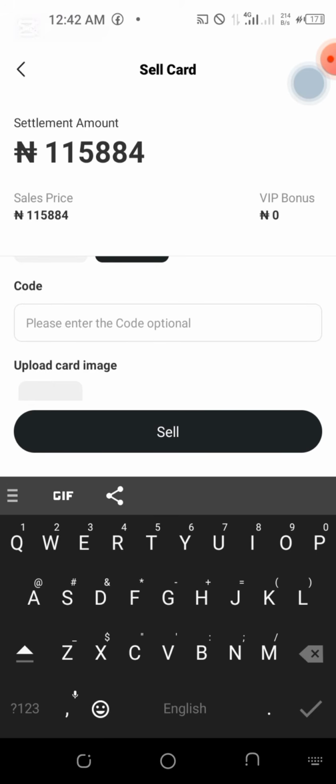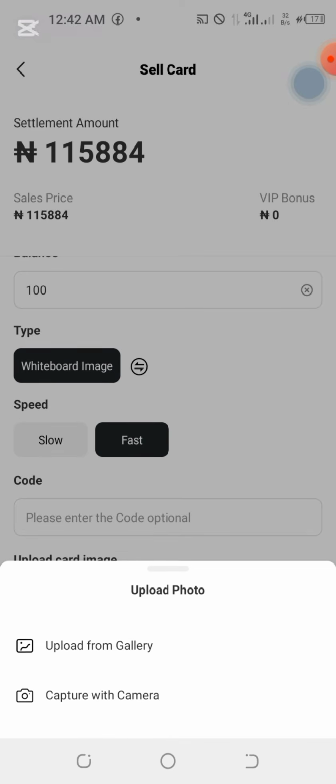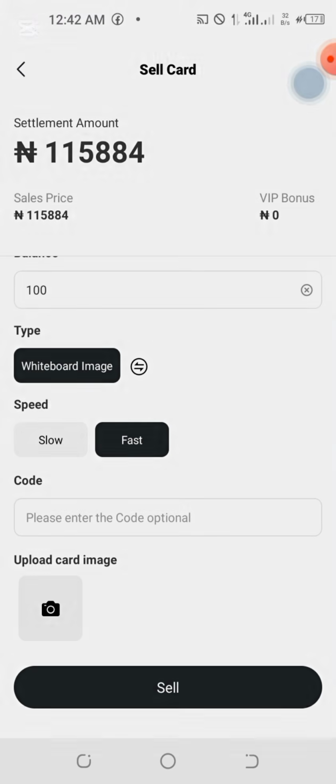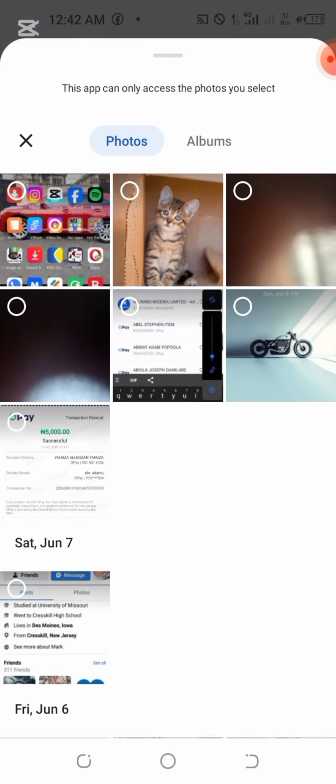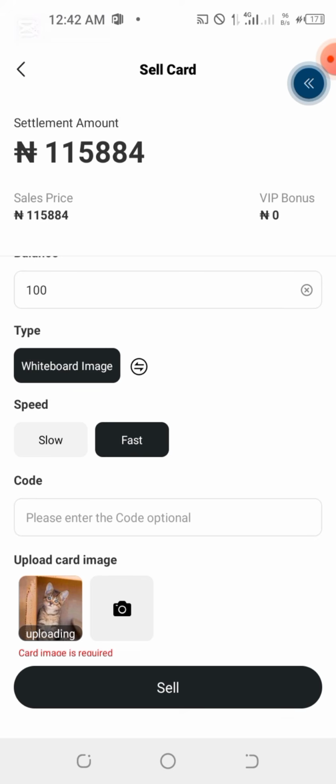Immediately you click sell, in a few minutes, you are going to receive your money. And if you have the image of your gift card on your phone, you just click upload picture. You click upload from gallery, and you select, let's say for example, this is the image of your picture, you select it. You can see it has uploaded. And let's say you have two gift cards, and both of the two are $100. You just have to tap on the next box to upload the second one, and you click on send and you are done.